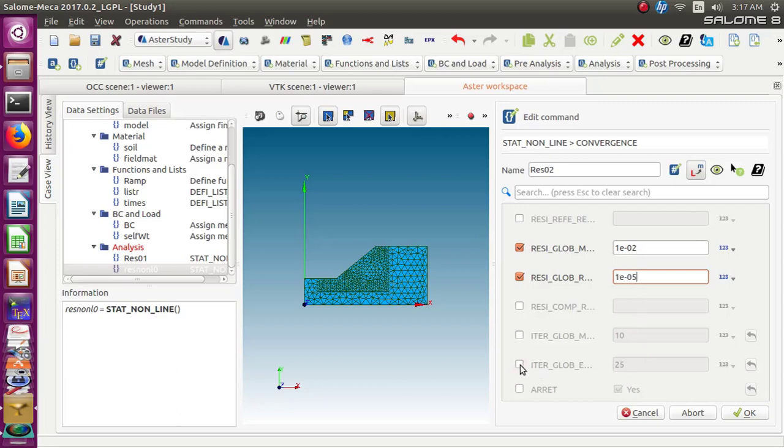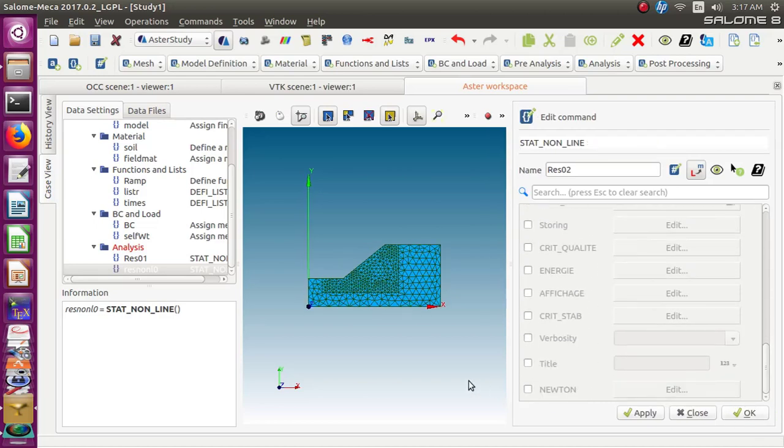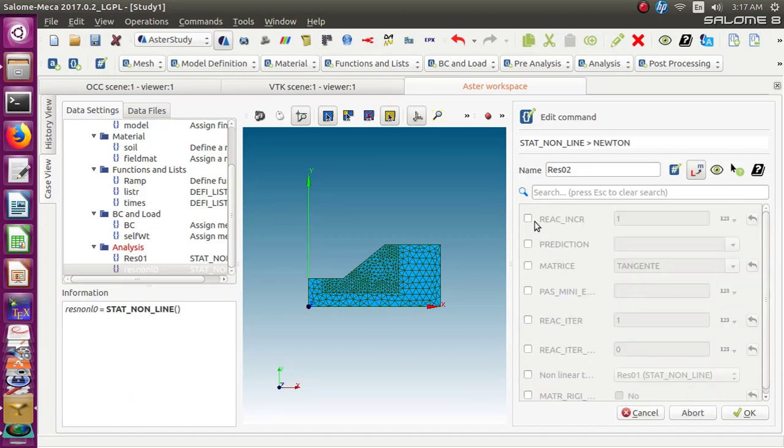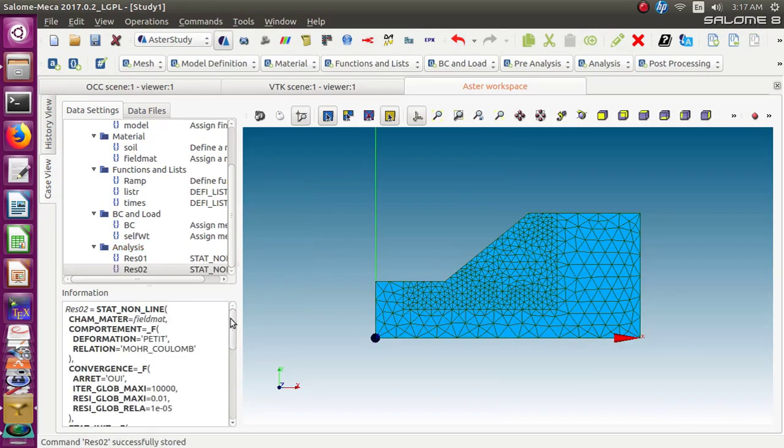Then ITER_GLOB_MAXI will be again 10,000. ARRET is yes. And then the Newtonian method I will modify by using the elastic matrix. So the matrix will be elastic once again. I think everything is okay now.